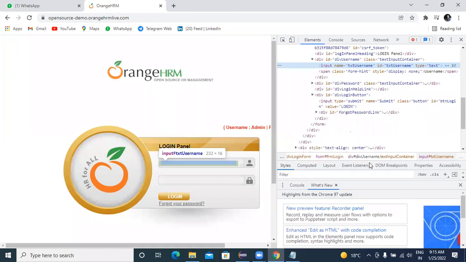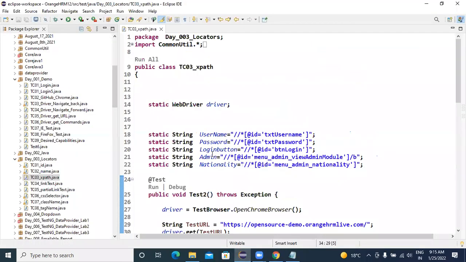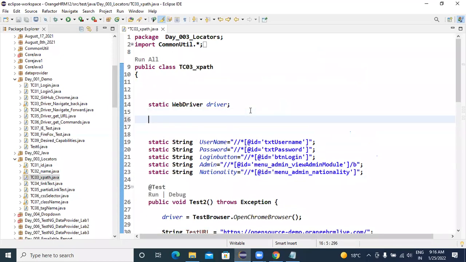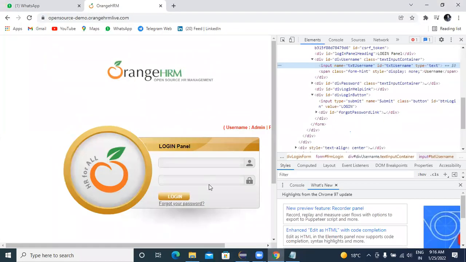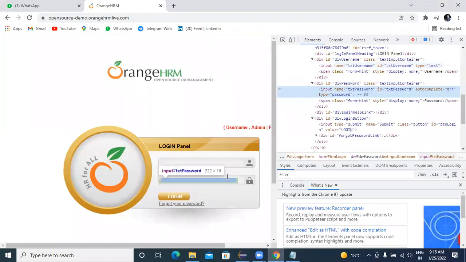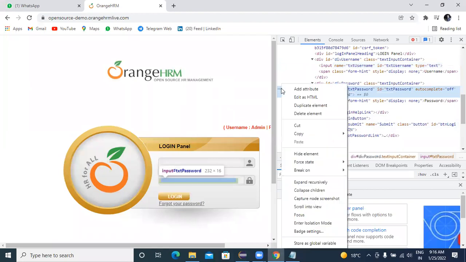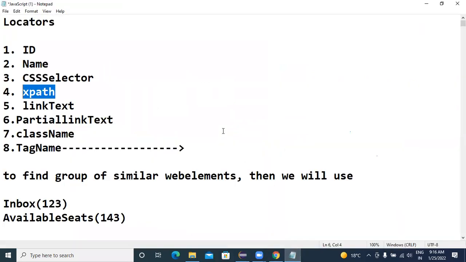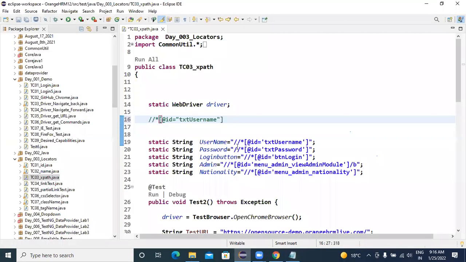I'm taking the copy XPath and pasting it here. So this is the username XPath. And the second one, I want to take the password XPath as well. So right click, click on inspect, three dots, copy XPath. So I'm going back to my program.